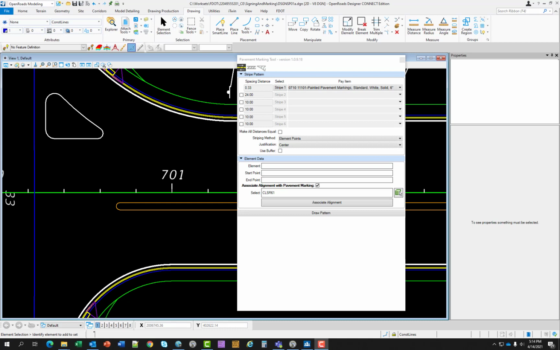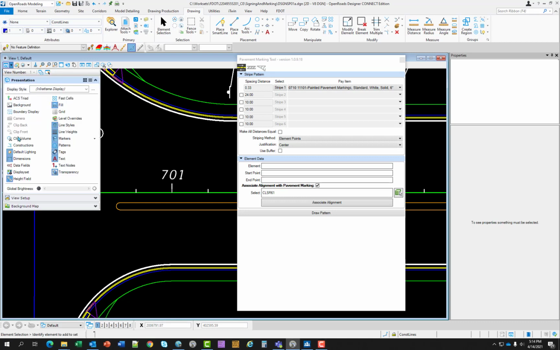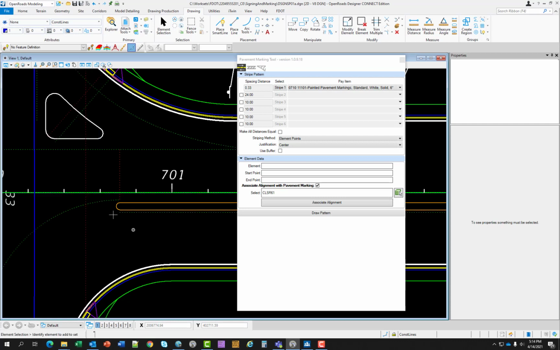In this exercise, the designer will place a 24-inch stop bar at the intersection using a construction line as a reference. Make sure construction lines are turned on and zoom to the intersection around station 701 as shown on the screen. And to turn on construction lines, use the view attributes and select constructions. And we want to use this red line here representing the stop bar. You can also press F7 to turn construction lines on and off.